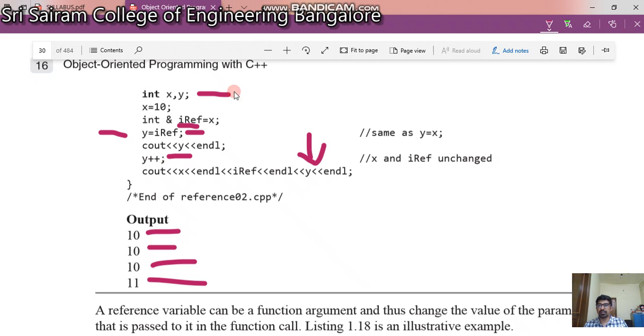Look at this. If you make any changes in x, which is going to reflect in the reference variable iReference. But if you make any changes in iReference, which is going to reflect in x. But here y is not a reference variable. So whatever changes you are making in y are not going to reflect in my reference variable or my original variable. So I hope you understood this.